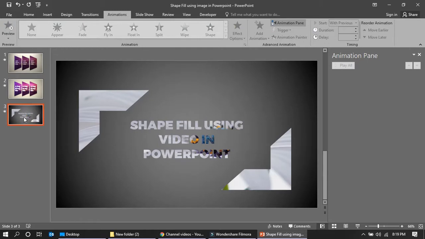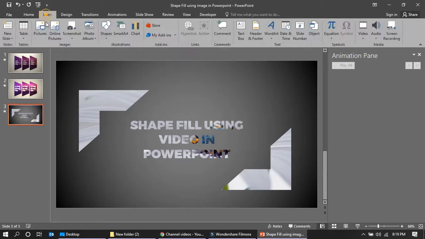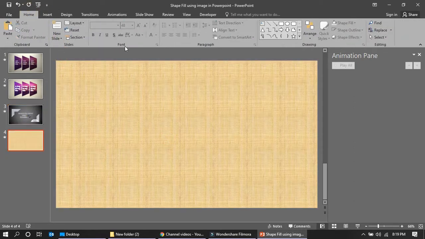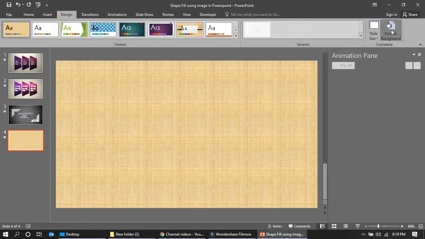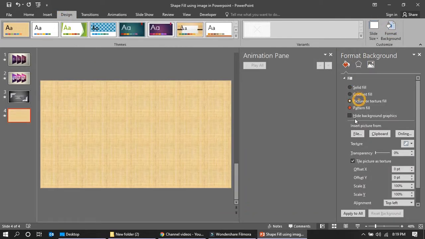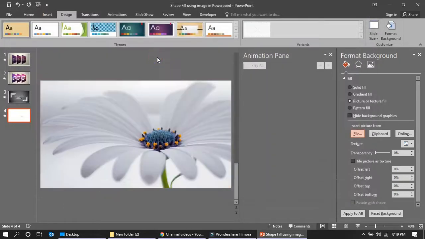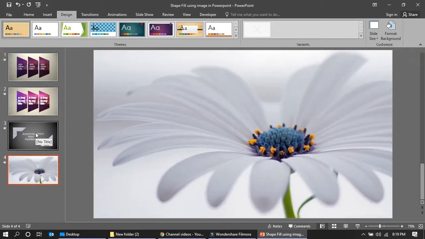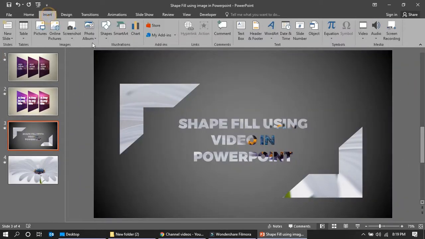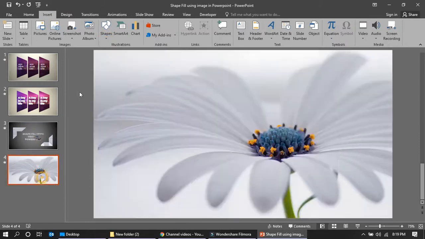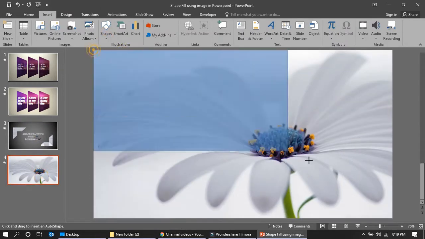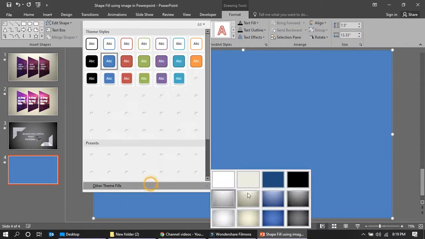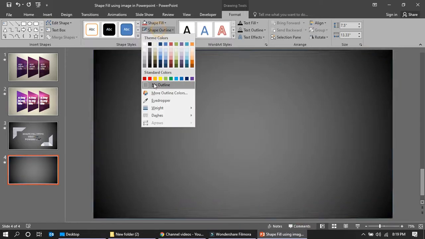So what I'm going to do is go to Home and insert a blank slide again. Going to Design, Format Background. I'm going to give a picture, and I'm going to use this white picture. This is the picture I've used. I'm just going to close it. Now I'm going to insert a shape similar to the last one. I'm going to insert a shape over here, and use a design something like this. And outline is always no outline.